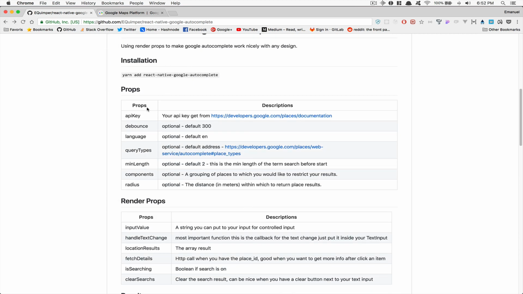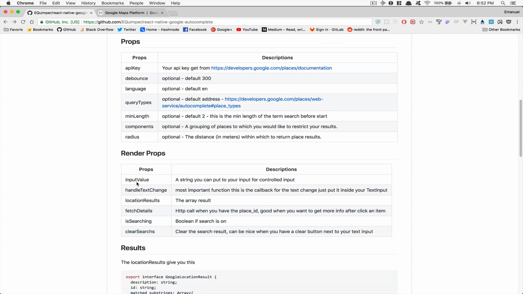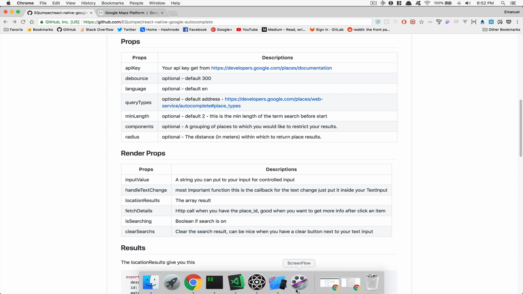My doc is not that good. As you know, I'm not English, so I try to do my best. In these docs, I show you all the props you can get from the render, and you can use all of them here. And also these are the props you can pass, and I show you which ones are optional, etc. So I'm going to show you how the library works.